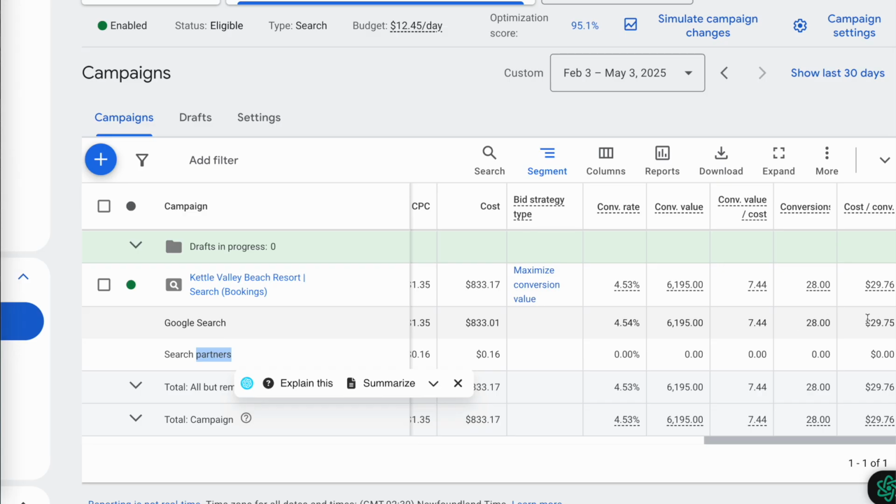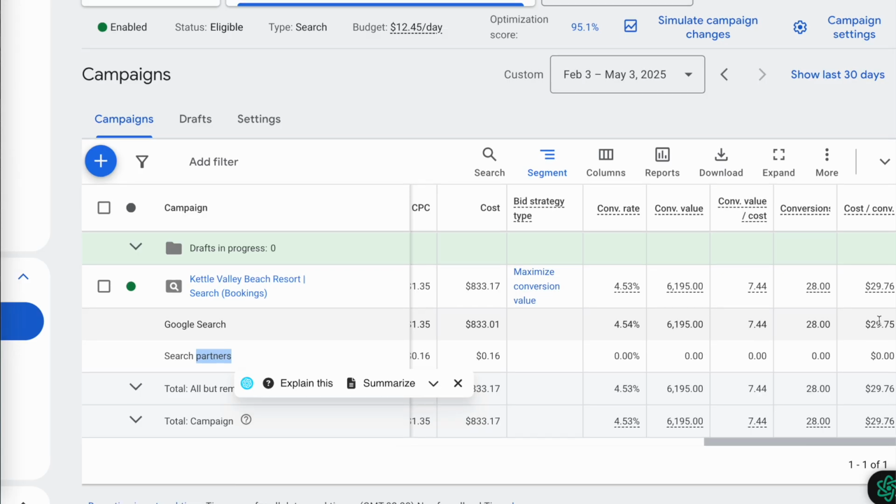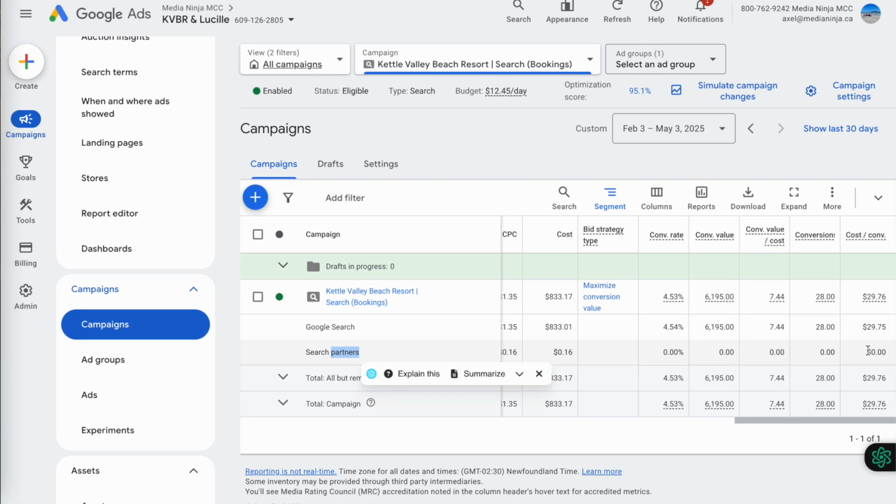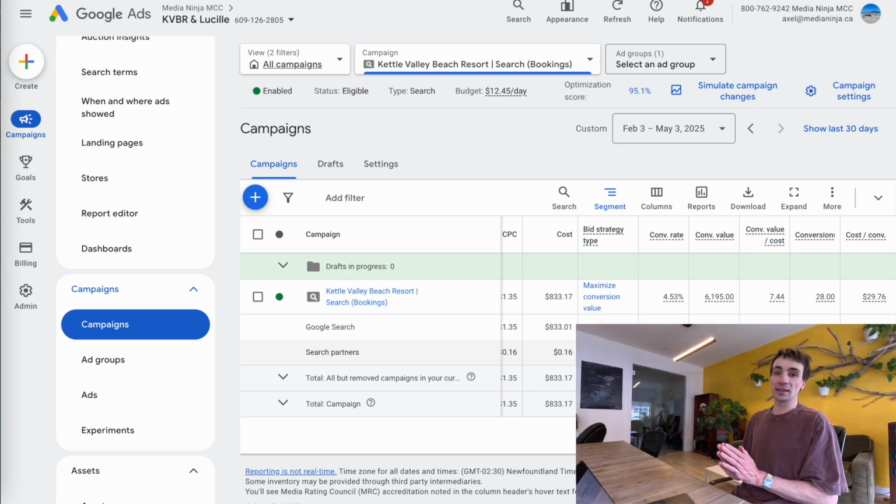The regular Google search is currently hitting a cost per conversion of $29.75, which is pretty much exactly the same as my account total, which is $29.76. However, my search partners, I can see that it spends $0. However, it also only spends 16 cents. So this is a bit of a different case, but what you want to be doing here essentially is checking your search partners. And if you see one of two things, then you want to turn them off.